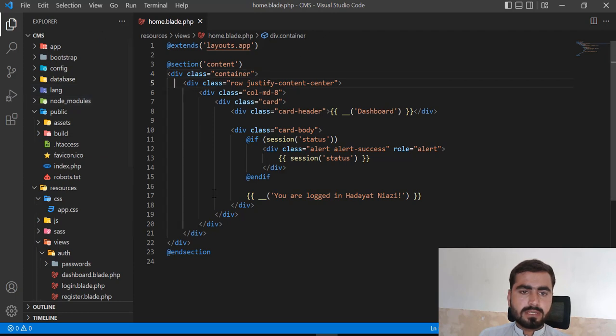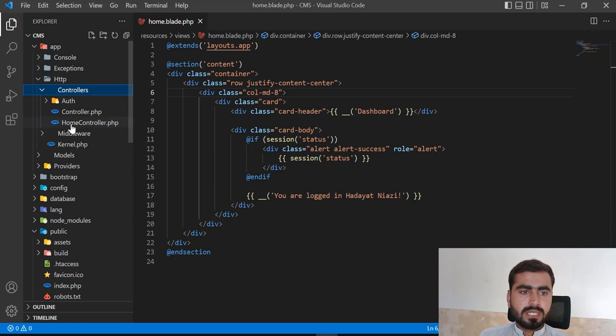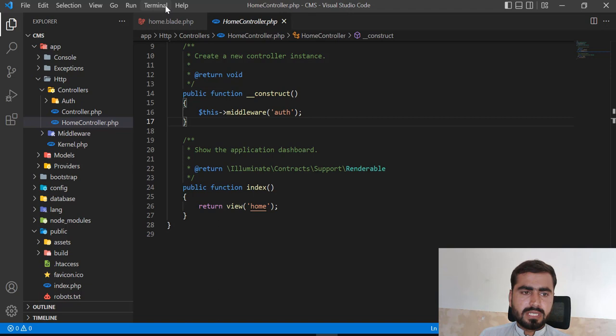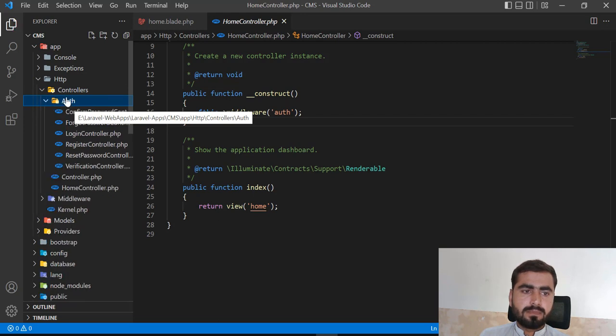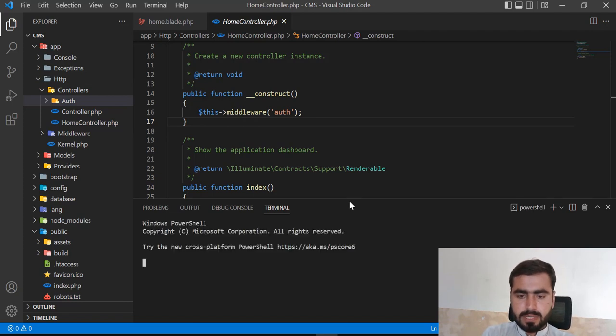So where is it opening this home blade? Let's go here, to the Http controllers, and this HomeController is responsible for opening this home page, right? But now I don't want to open this through home. I want to open it from my custom one. So first I'm going to create a dashboard controller in the auth directory and then add the logic inside it. So here I'm going to run php artisan make:controller.